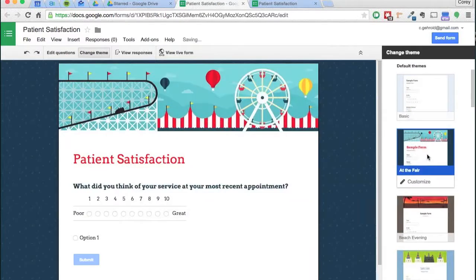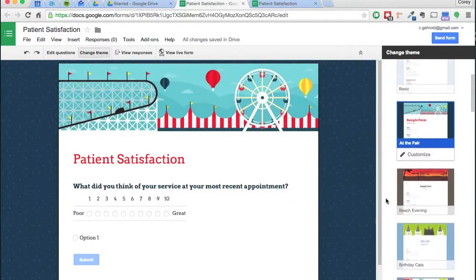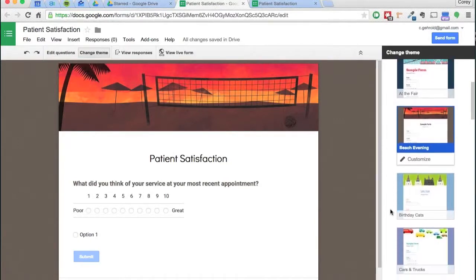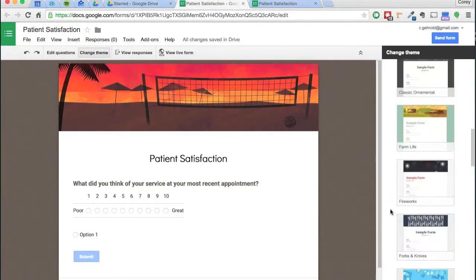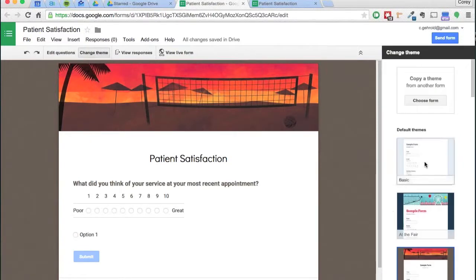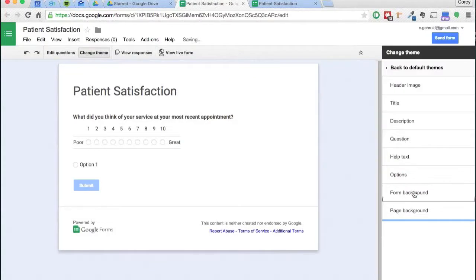I don't know if we want to go with a carnival or a fair either. Volleyball, great time, but it doesn't really make sense for some medical offices. So scroll through these, there's plenty of options. And if you don't see anything that you like, at the very top for your default theme, you can always customize it. And they actually have a pretty wide array of customization options as well.